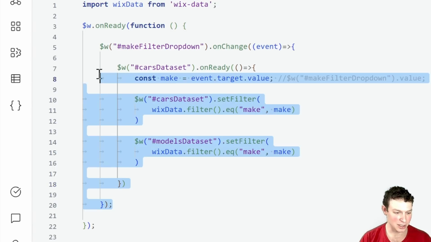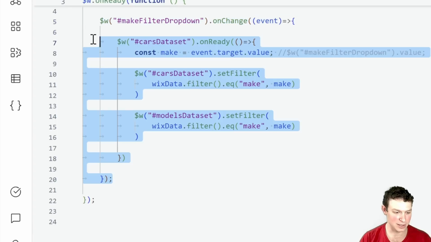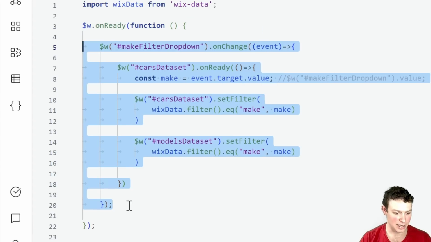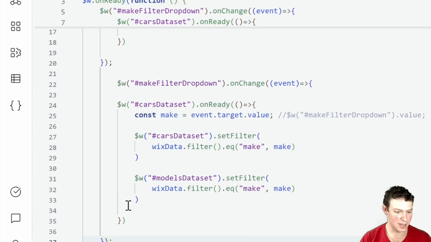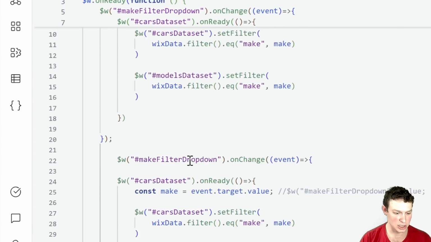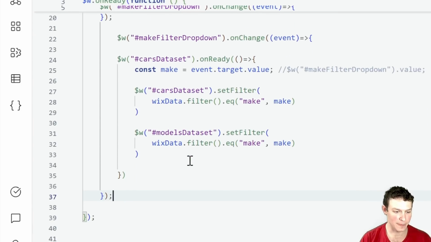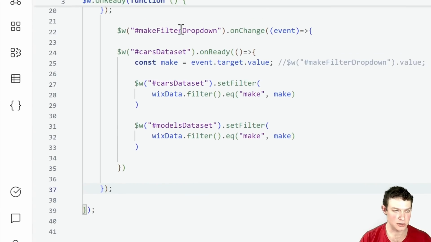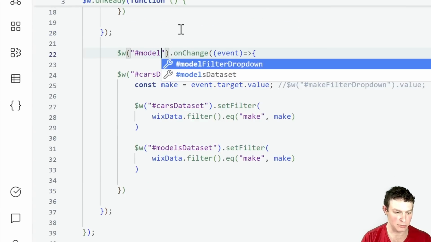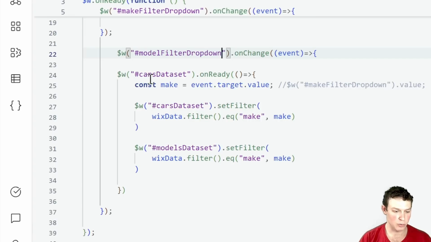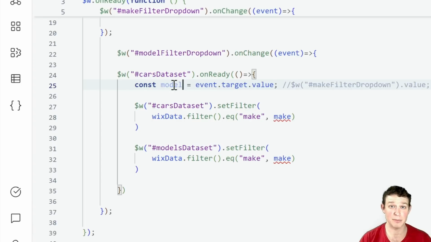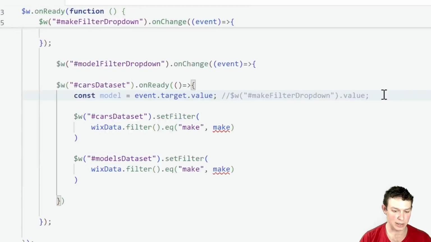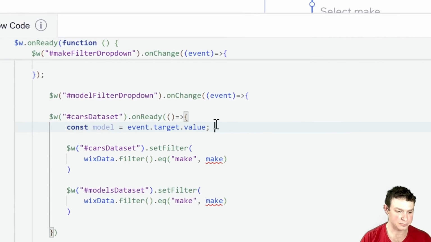So I'm going to go ahead and copy all of this that we have inside of our onReady, and paste it underneath. And let's start making some changes to make this work for our model filter dropdown. First of all, we're going to need to change this name over here to model filter dropdown. We're still going to be filtering the cars dataset, and we're still going to be getting the value of the dropdown. Just instead of calling it make, it'll make more sense to call it the model. This is no longer relevant, so I'm going to get rid of that.